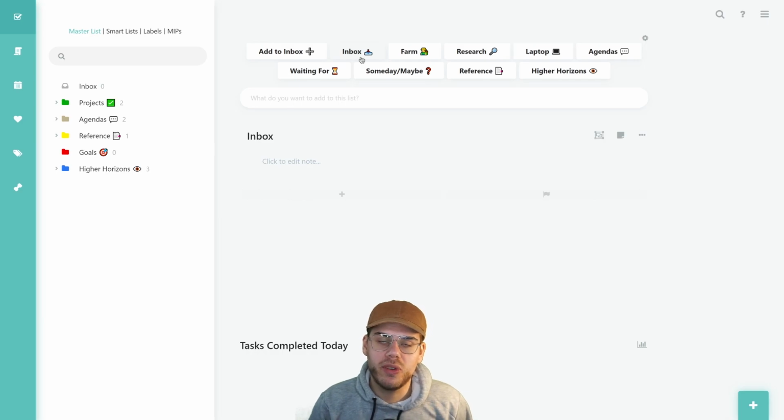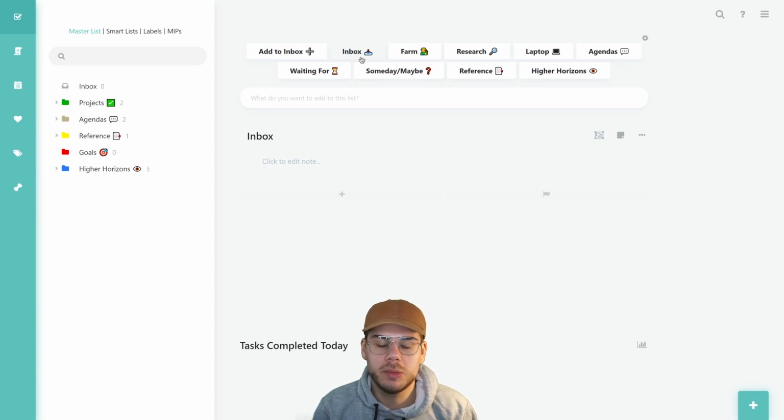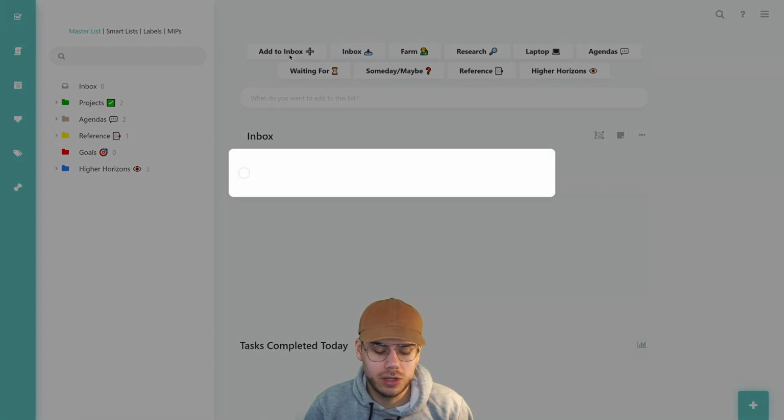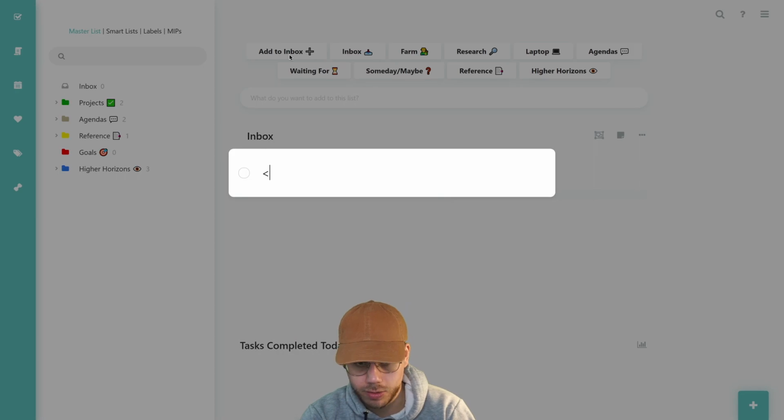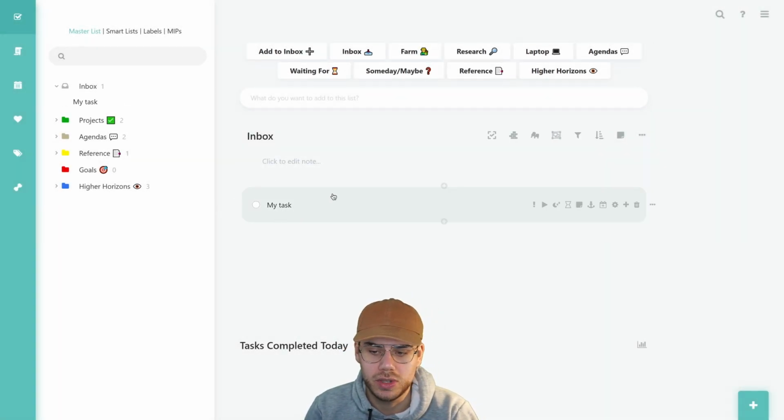because first we want to cover how do we fill up our system with new input on the go, on our laptop, or anywhere else. Wherever you are, whenever, you need to be able to do that quickly and easily. The first way to do it is by using this button which I created, Add to Inbox. All you have to do is press it and add a task or anything that comes up in your mind. Press enter and there you go, it's part of the inbox.